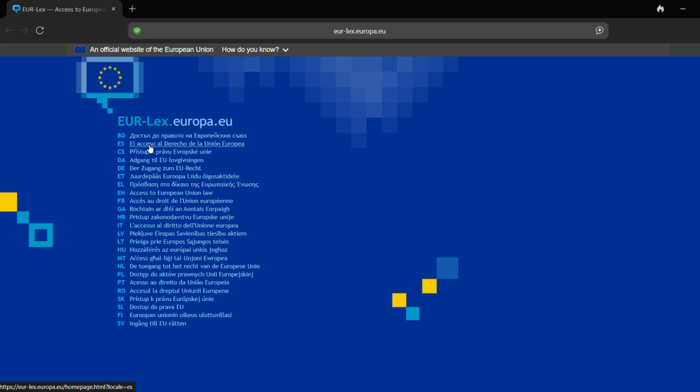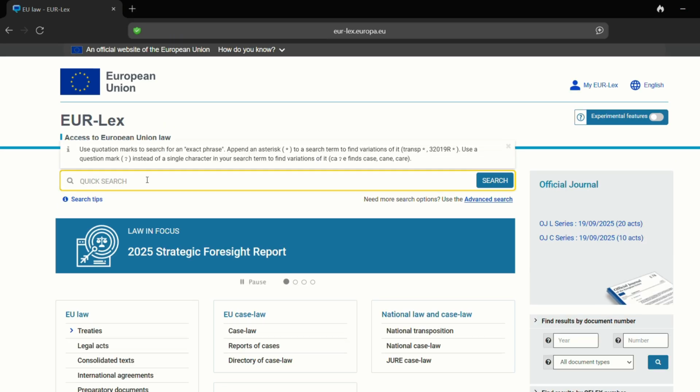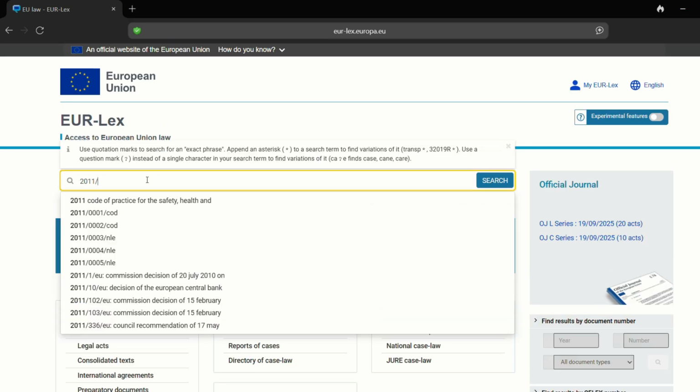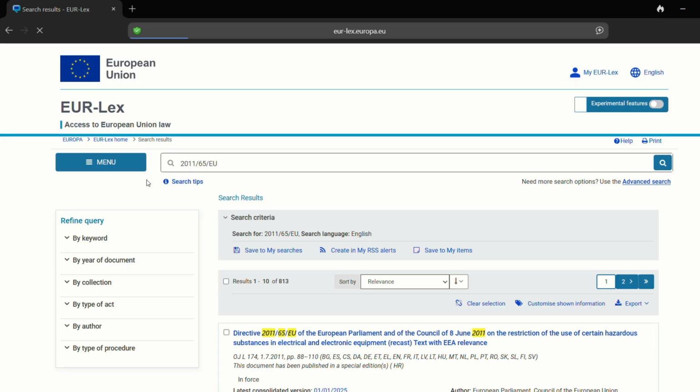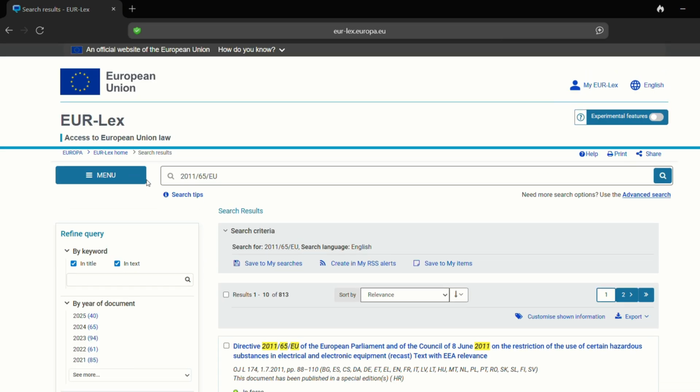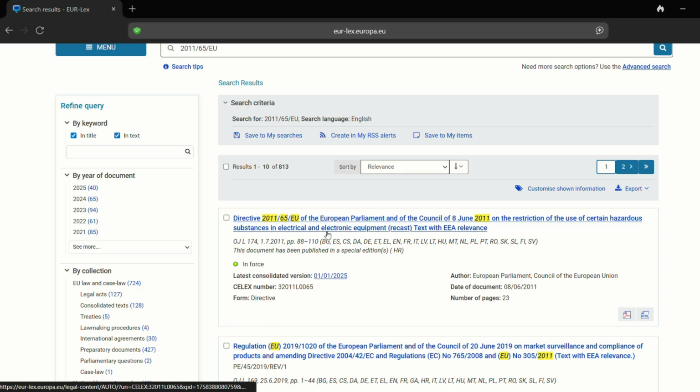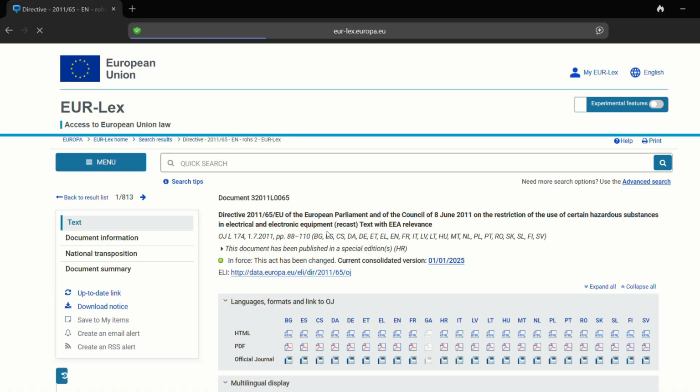Type the site name into your browser, then select the language. In the search bar enter 2011/65/EU, which is the current RoHS Directive. Click on the result that says Directive 2011/65/EU of the European Parliament and of the Council.